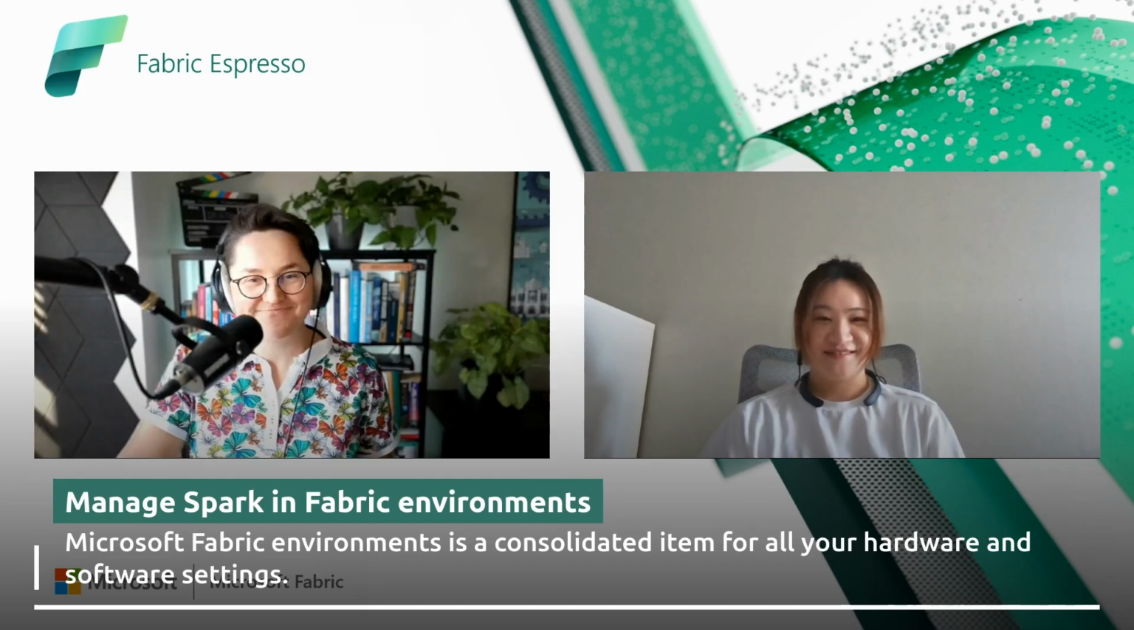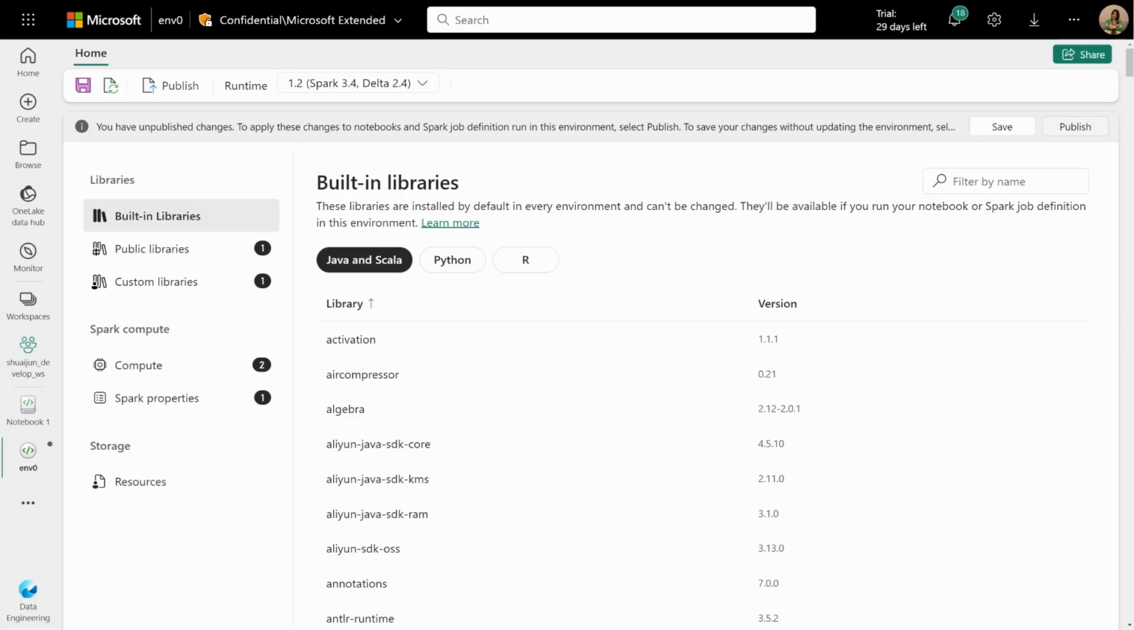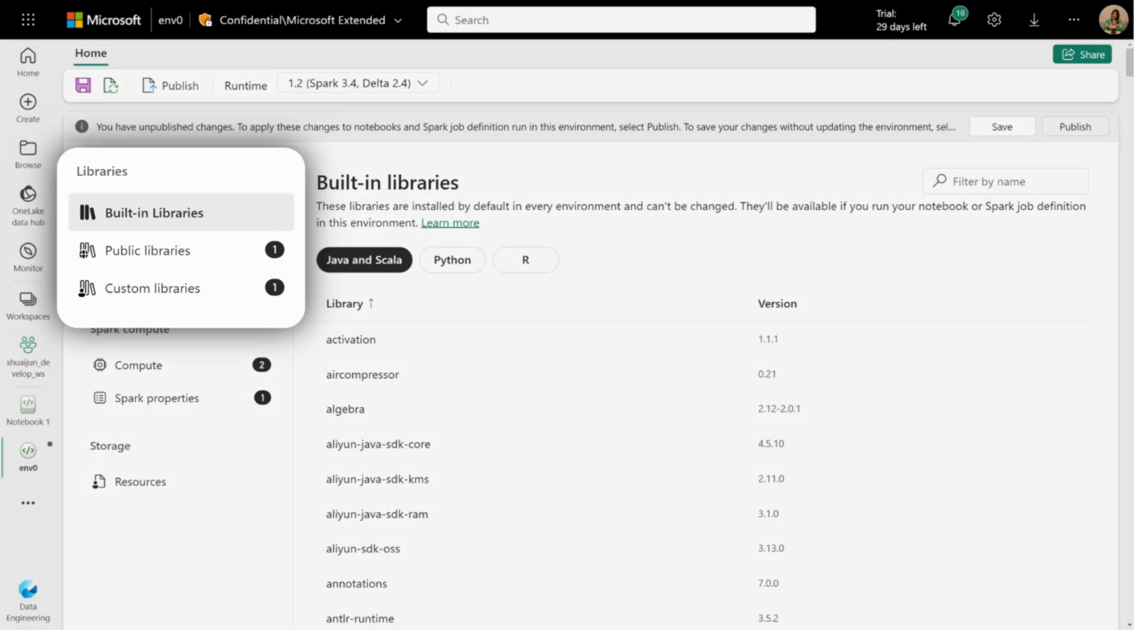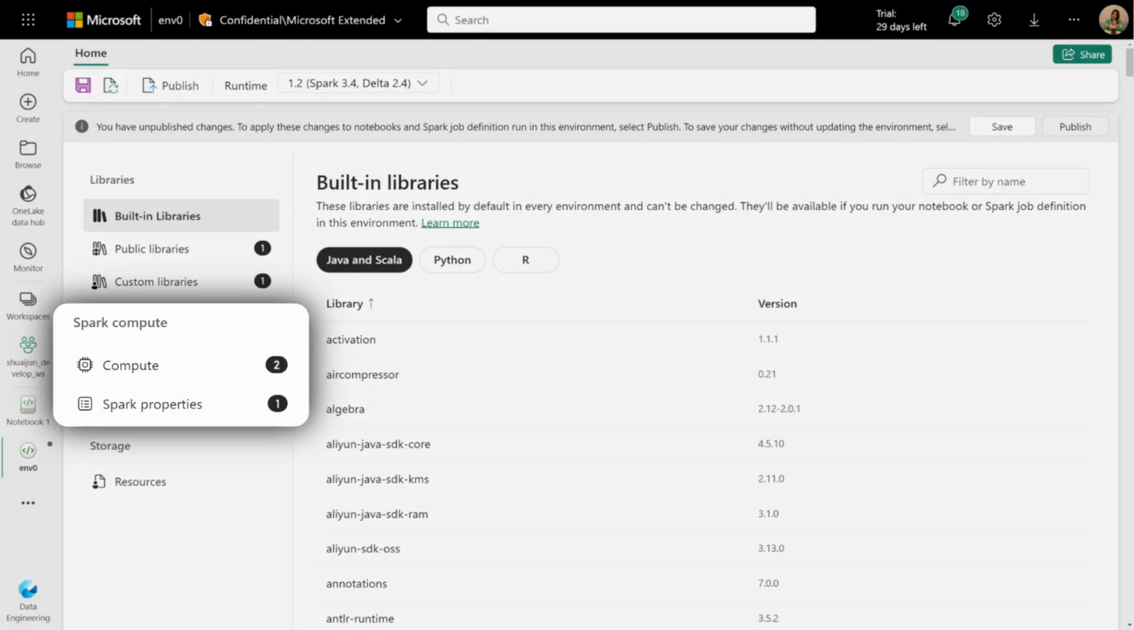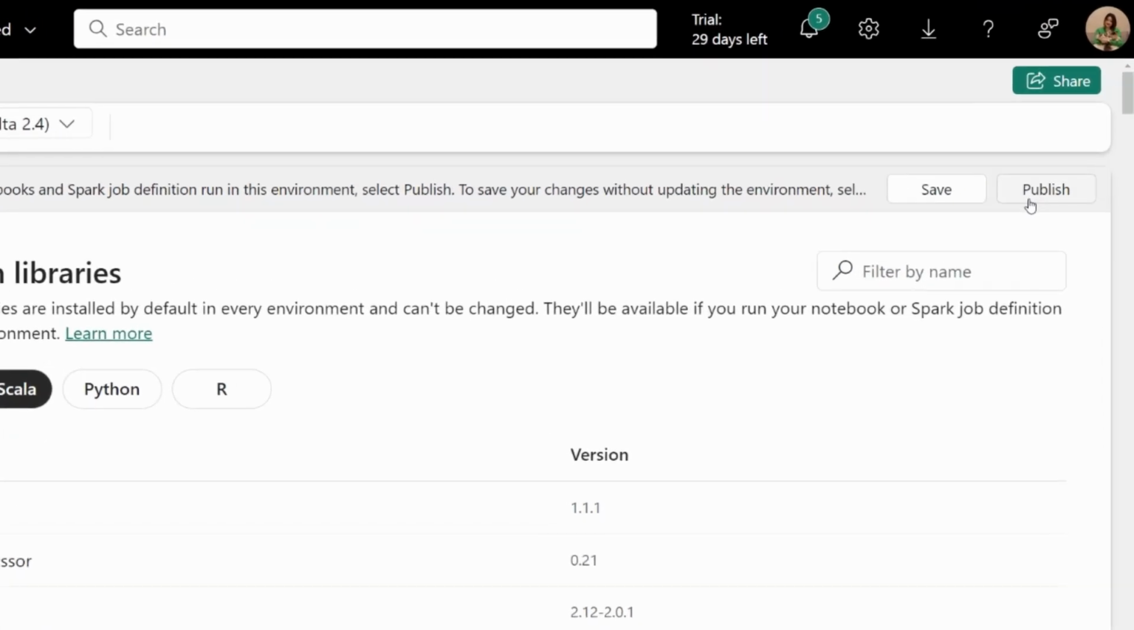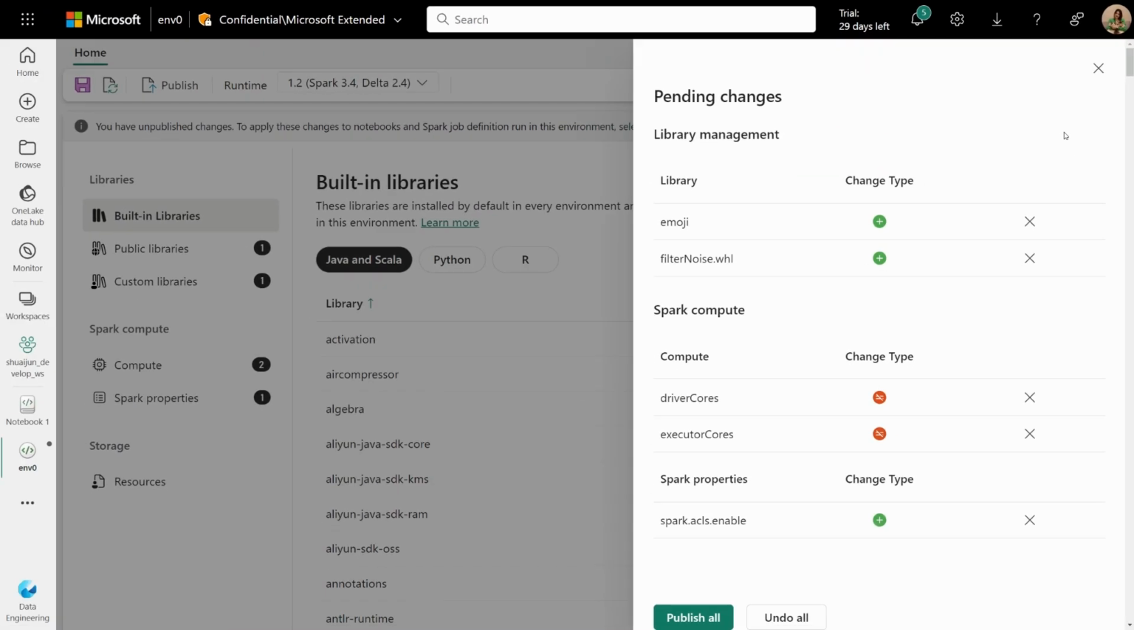Yeah, please. Environment is a consolidated item for software and hardware settings. You can personalize your own environment by choosing the Spark runtime, installing libraries, and configuring Spark compute configurations and properties. To apply these configurations and libraries, they need to be published. Typically, this publishing process takes a few minutes when it includes a library update. During this process, the compute configurations are validated and the dependency tree of the libraries is constructed to ensure they work correctly in notebooks and Spark job definitions.